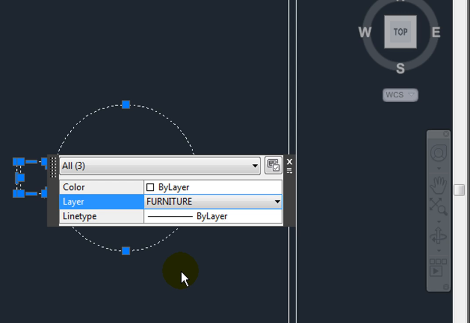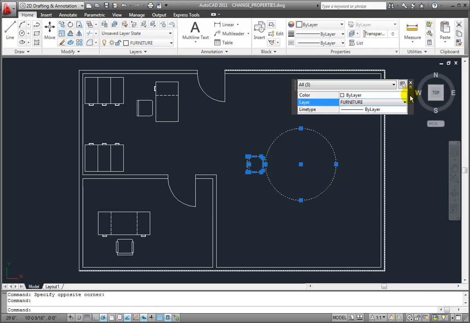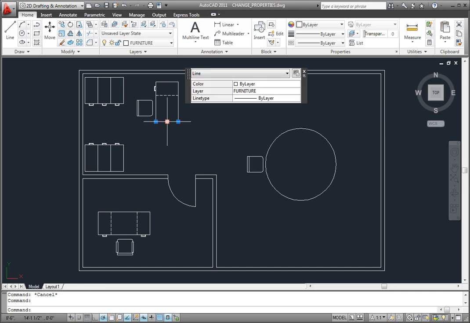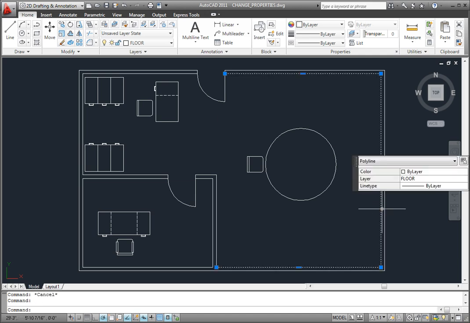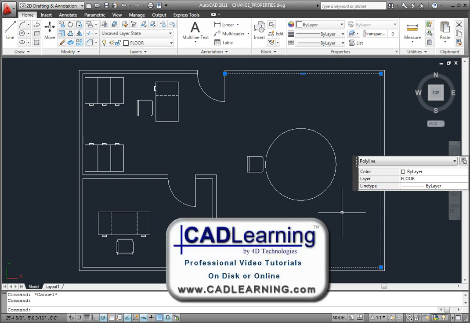There are several advantages to using the Quick Properties palette. I can move it around and place it close to the objects that I want to edit. And it only appears when I've made a selection of objects when I'm not using some other AutoCAD command. So if I press the Escape key and then select another object, like this line over here, notice that the Quick Properties palette pops up near the object. If I press the Escape key and come over here and select this line segment, notice that the palette pops up over here next to my cursor, making it easy for me to make the selection without having to move the mouse all the way up to the ribbon to make changes in the Layers or Properties panel in the ribbon bar.